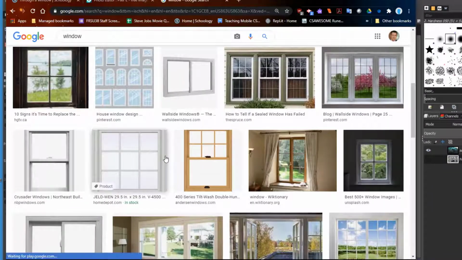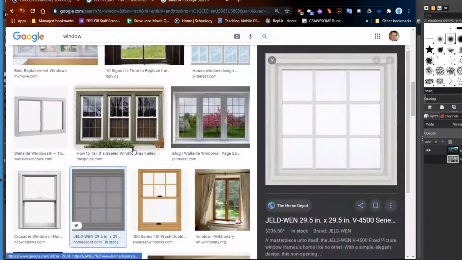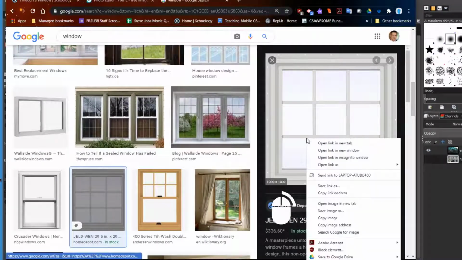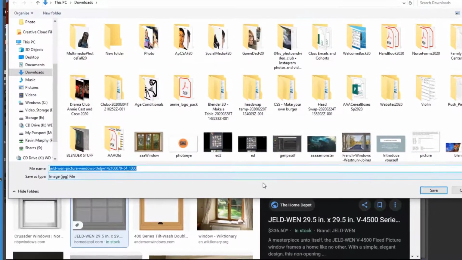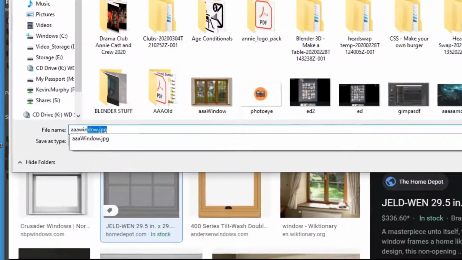And now for an easy window, I might choose something like this. Right click, save image as AAA window 2.